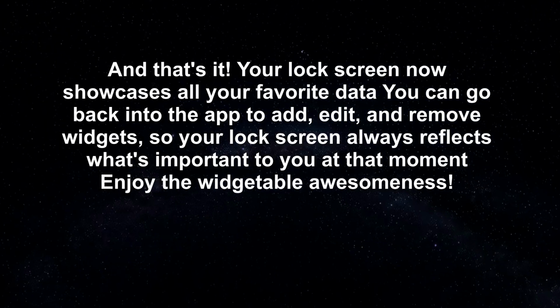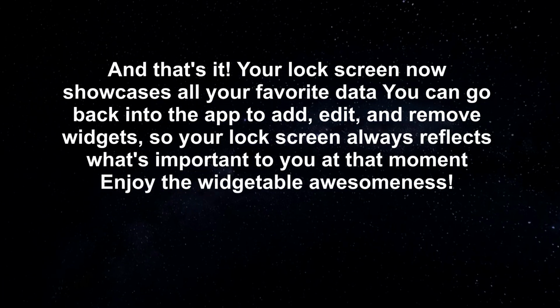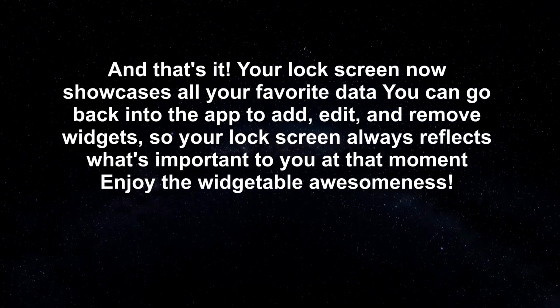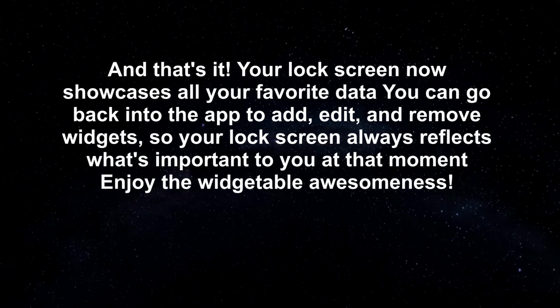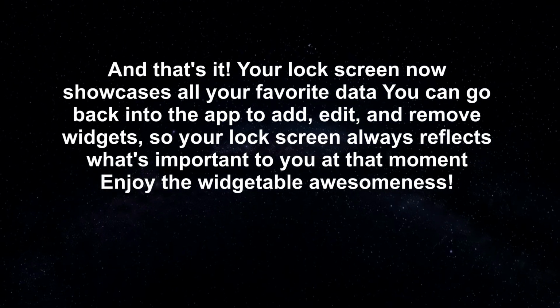And that's it. Your lock screen now showcases all your favorite data. You can go back into the app to add, edit, and remove widgets, so your lock screen always reflects what's important to you at that moment. Enjoy the Widgetable awesomeness.